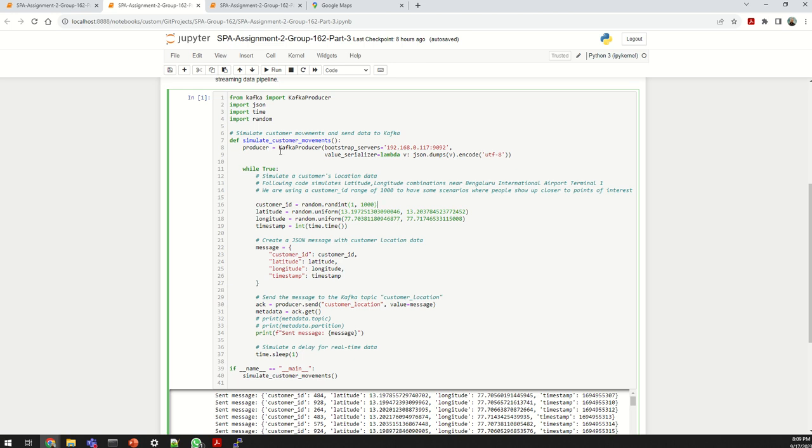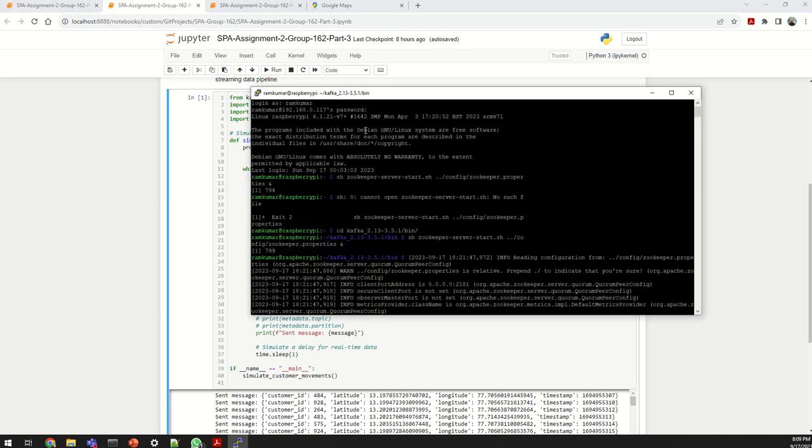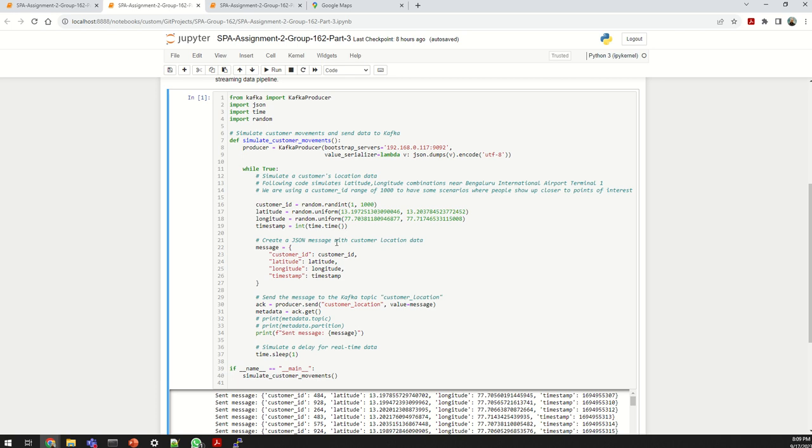We used a Kafka producer instance here, and the Kafka instance is set up on a separate system, which is a Raspberry Pi. Kafka uses the topic by name customer_location, which is seen here. This is the topic on which these JSON messages are pushed.